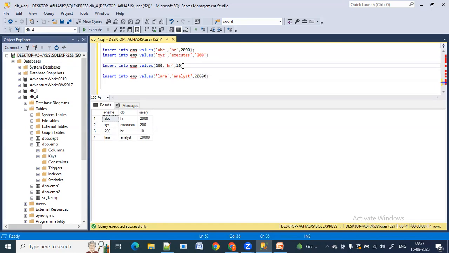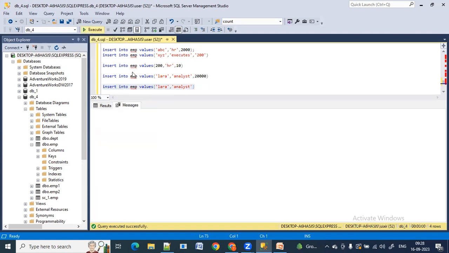Now, this is all fine. I want to insert only name and the job. I don't want to insert salary. Can I insert only two records? Let us see what was the thing we are facing. I want to insert ename and the job. Salary I don't know, so I don't want to insert there.